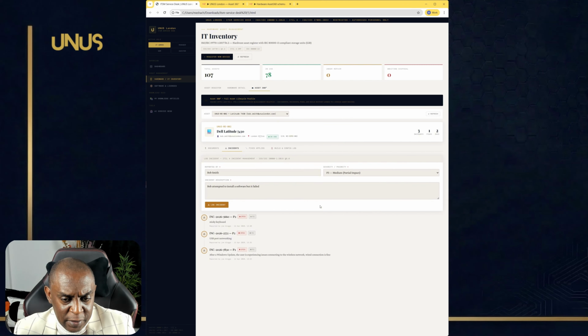Bob Smith says that he has a problem with his device. The IT admin will log that incident. So in this case, we've got Bob Smith, we've got a P3, and I've just typed in beforehand, Bob attempted to install a software, but it failed. The IT admin will just click incident. That will save to the database and be added to the history log of this device.